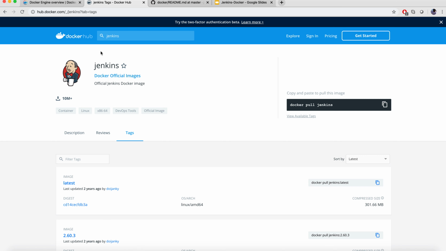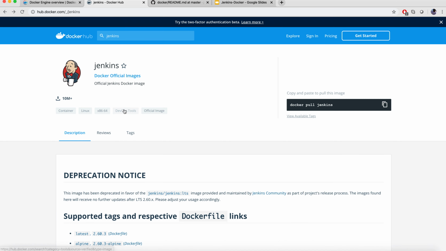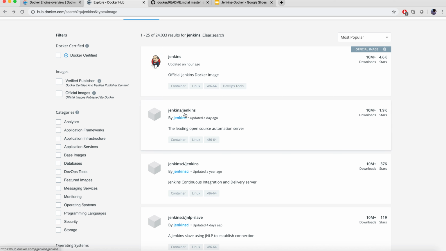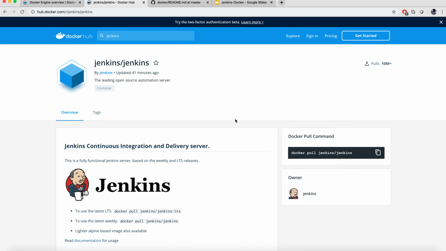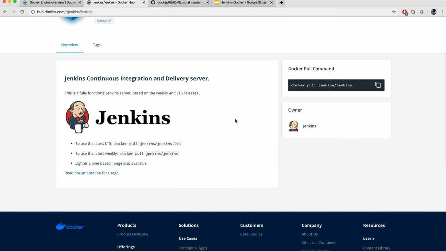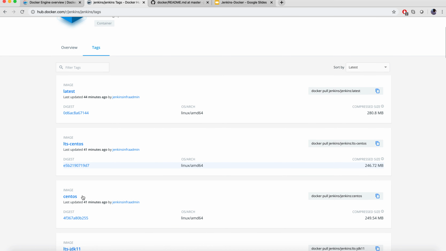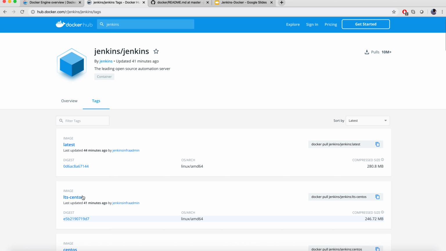So basically now the official image for Jenkins is jenkins/jenkins. This is updated about a day ago, and when you go inside, there is a docker pull command available for this, and there is documentation also available over here. If you see the tags, the latest tag was updated around 44 minutes ago, and there are so many other tags also available for the same.